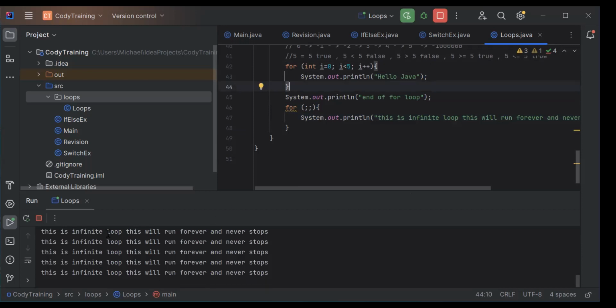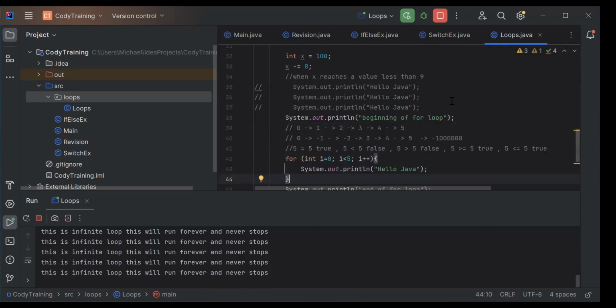As you can see down here, our sentence keeps repeating forever without stop. Why? Because here on purpose I made the for loop an infinite loop. There's no condition, right? Yes, no condition, no logic, just put double semicolon. This will run forever.